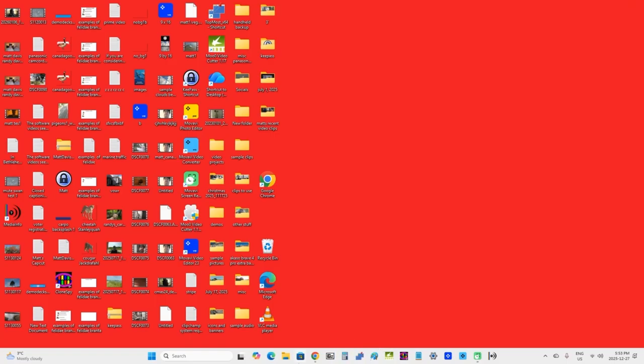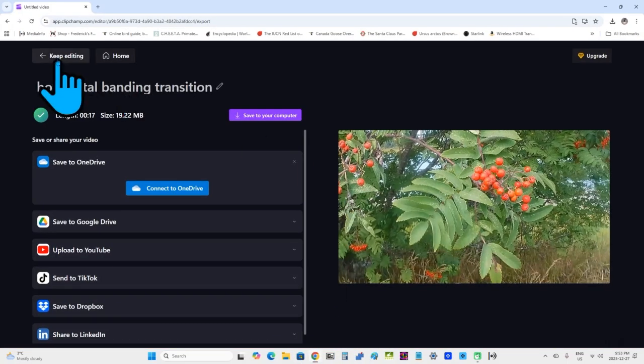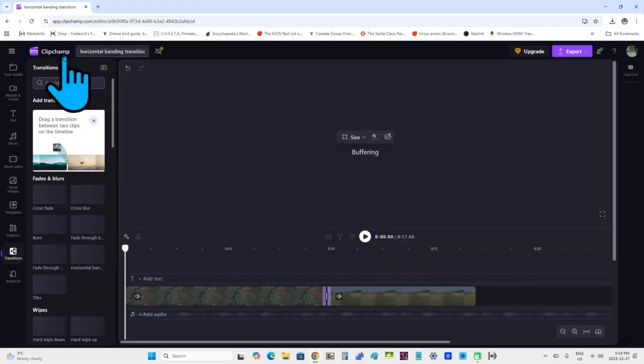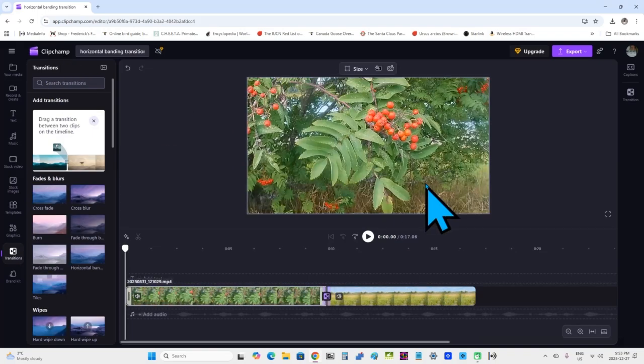And now I'm going to maximize the browser window again. So I'm going to click it. And now I'm going to click the Keep Editing here in the upper left, just to show you this nifty trick. I'm going to click Keep Editing. And now we're back in the video editing area. And now we could make more video edits to export the video file again, if we so chose.